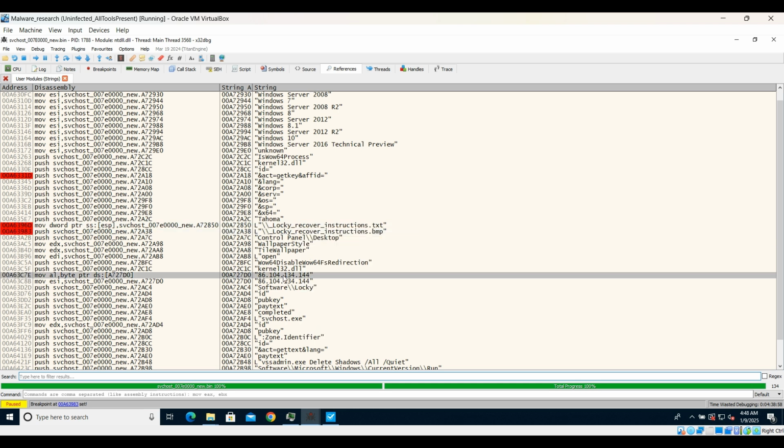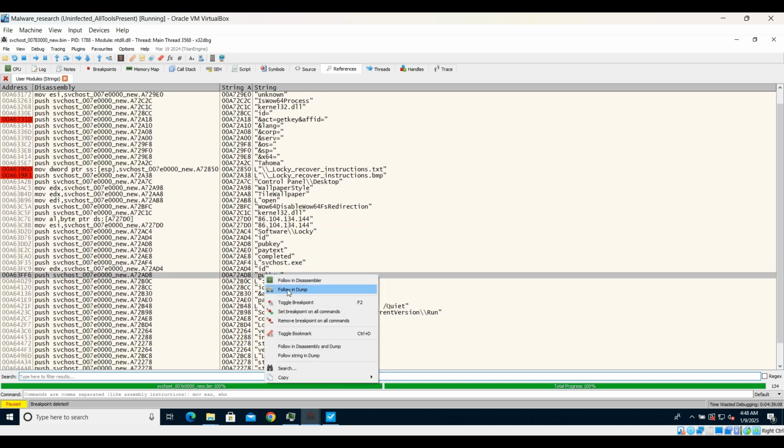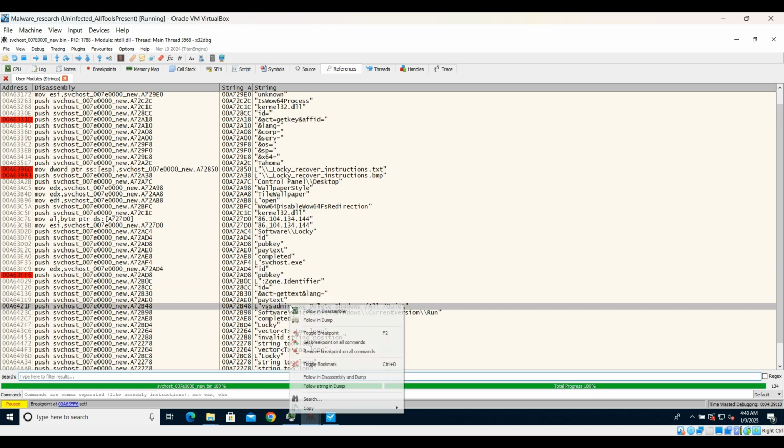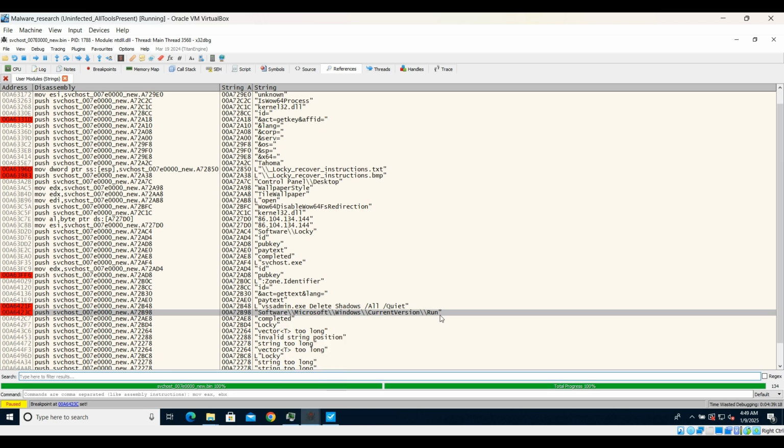So it's quite interesting. As I mentioned, here is the IP, so most probably it is trying to make a connection to that IP. Here's SVC host also. There's a public key mentioned over here. We'll set a breakpoint to all of this because we are going to see everything, and we can see that it is mostly using this path.